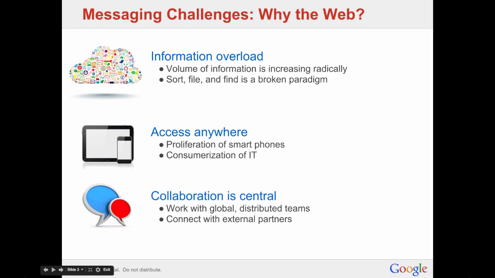Messaging challenges, why the web, why the cloud? Right now we're experiencing an information overload. So the old platform of sorting, filing, and finding is a broken paradigm that just doesn't work in today's businesses. We're increasingly having more and more information that we have to take in and we actually have to use in our businesses. So it's important to be able to actually find this information.